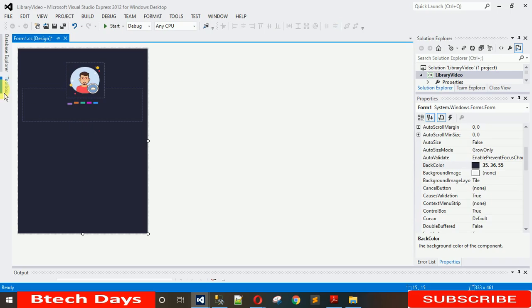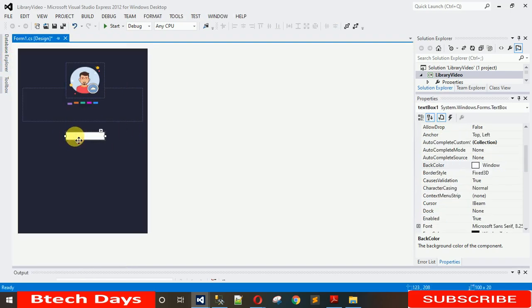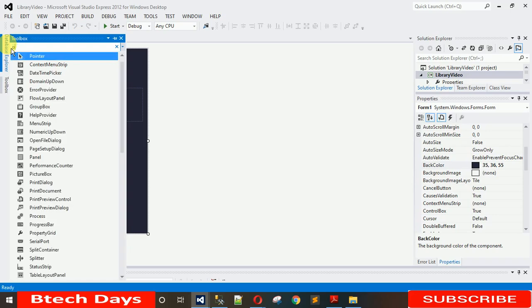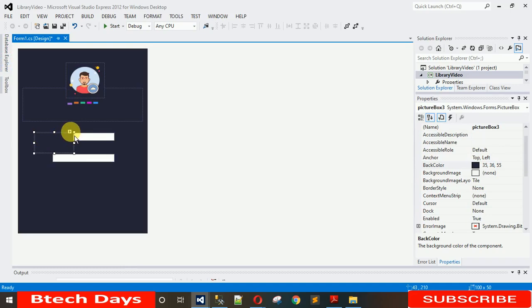Now we need two text boxes. Just search for text box, then drag and drop. I need two, so just copy and paste. So we have two now. Just make them large first. After that I will show you how the other things are there. After this you have to do one more thing: first we have to set the picture box, that is, two icons in the picture boxes. Let me just choose.